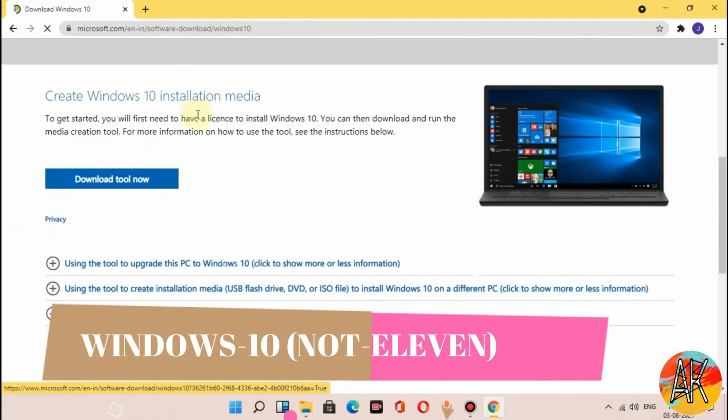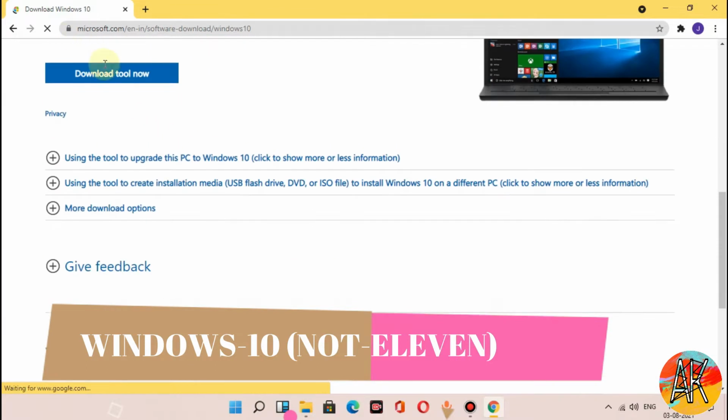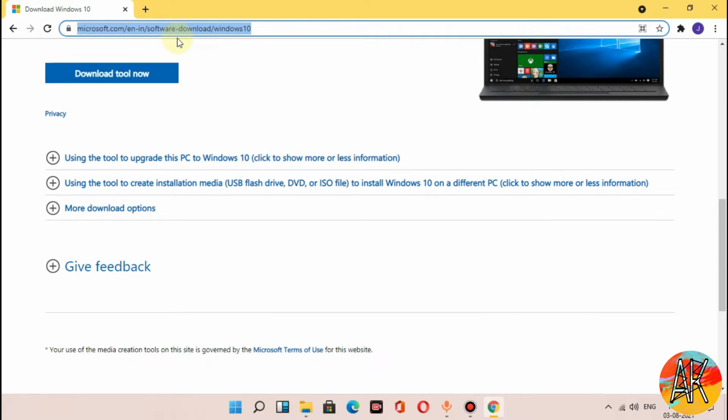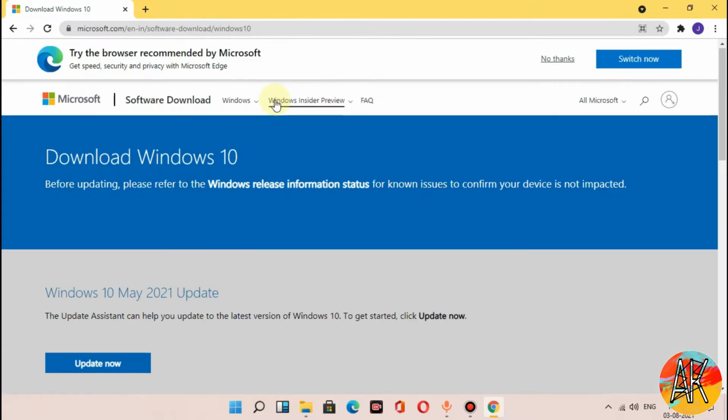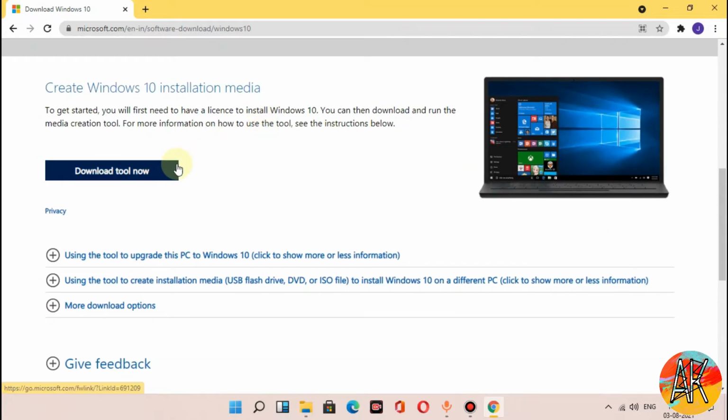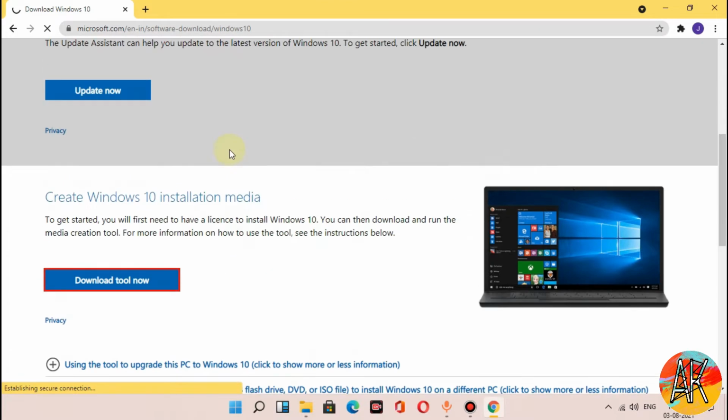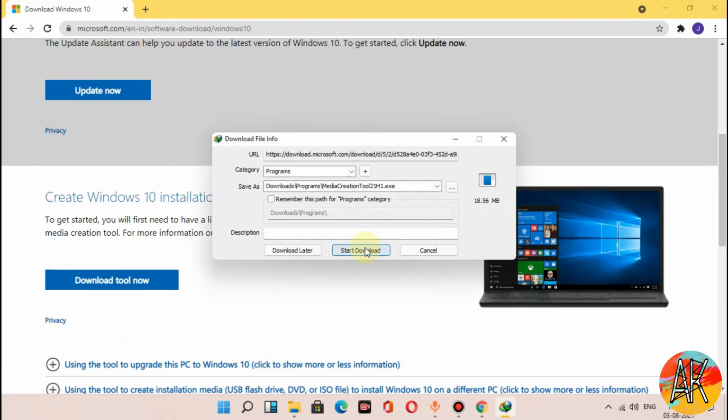You can see that here is the tool to download the Windows 10 ISO. It's a Microsoft website. Just after you enter here, scroll down and click on Download tool now. Click on start download.